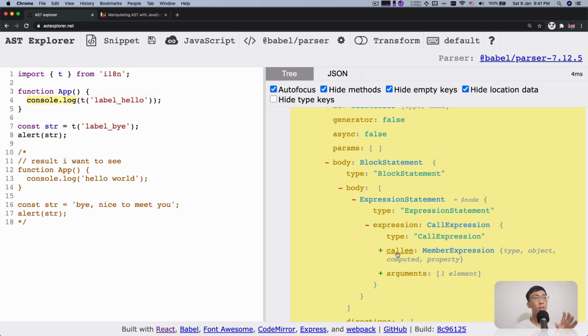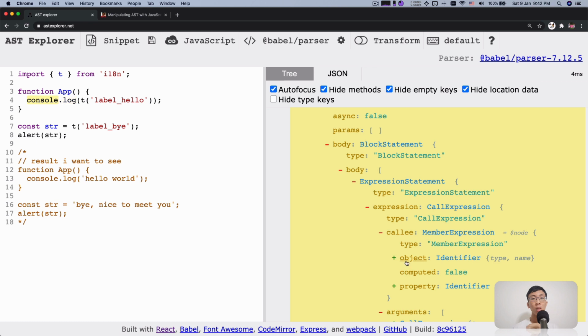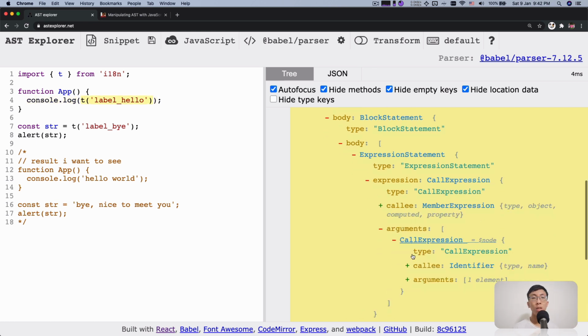So you can see the callee is the function that you're going to call, which is console.log. And then the arguments will be like the T label hello. And if you go to callee, it's like a member expression because you call it console.log. So console is the object, log is the property. So yeah, play around, get familiar with it.